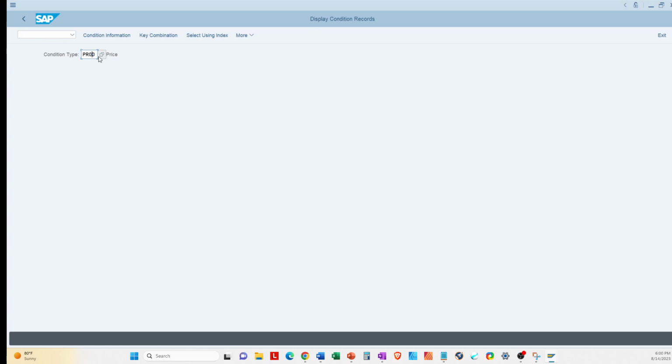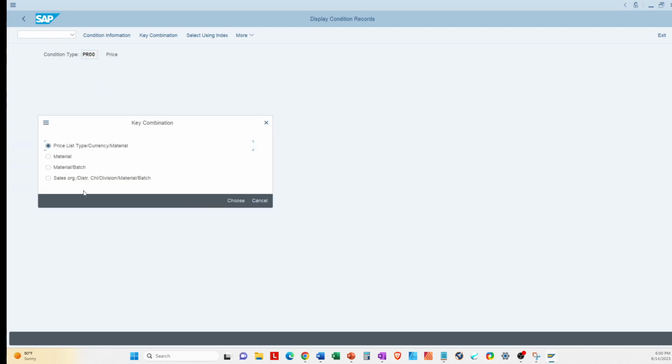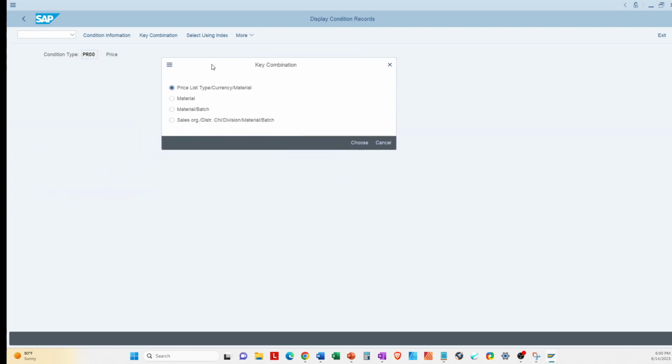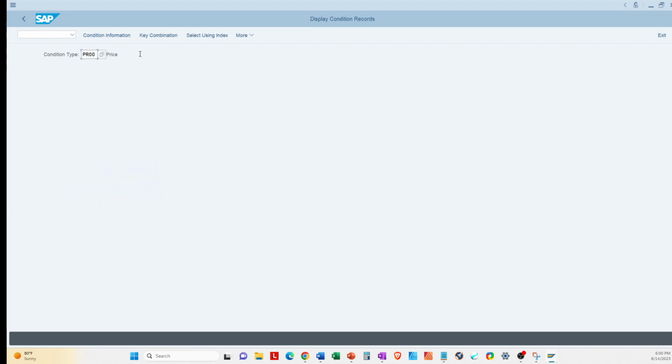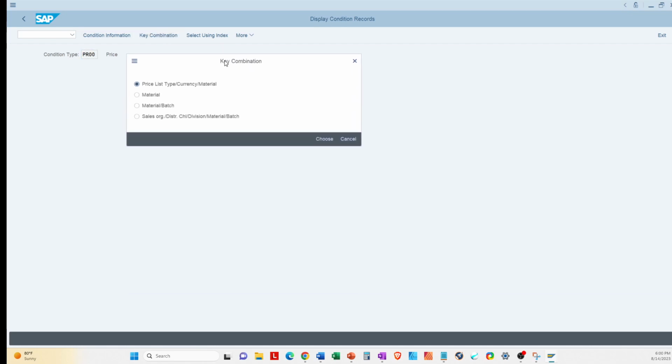It will display a list of available condition records. So let's get started with just a basic scenario. Right now we have this already auto-populated because we used it before. In SAP, if you have used it, it will automatically come in. So I will just press enter, and here is a key combination. Before I press enter, you can see there's a key combination button up here. If I click, it will do the same thing.